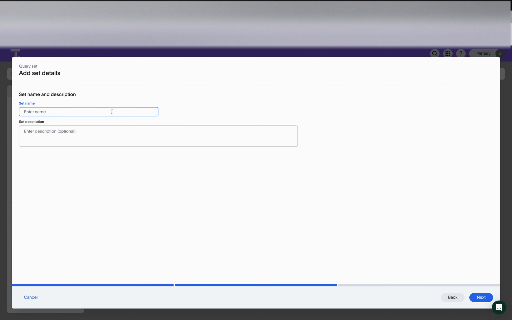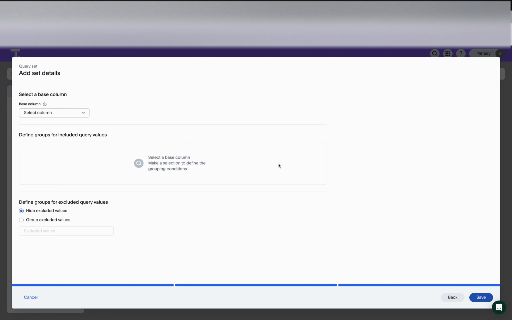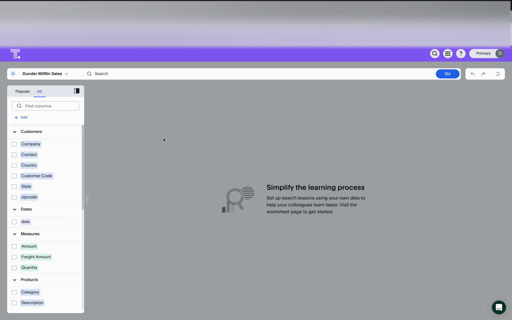We can provide a name for this set, and we can provide a description. The final step is to define the properties. So we can define our base column, which is the customer code, and our return column will be the minimum date. The final step in this setup is to create the formula to calculate the number of periods between the acquisition date and the transaction date.